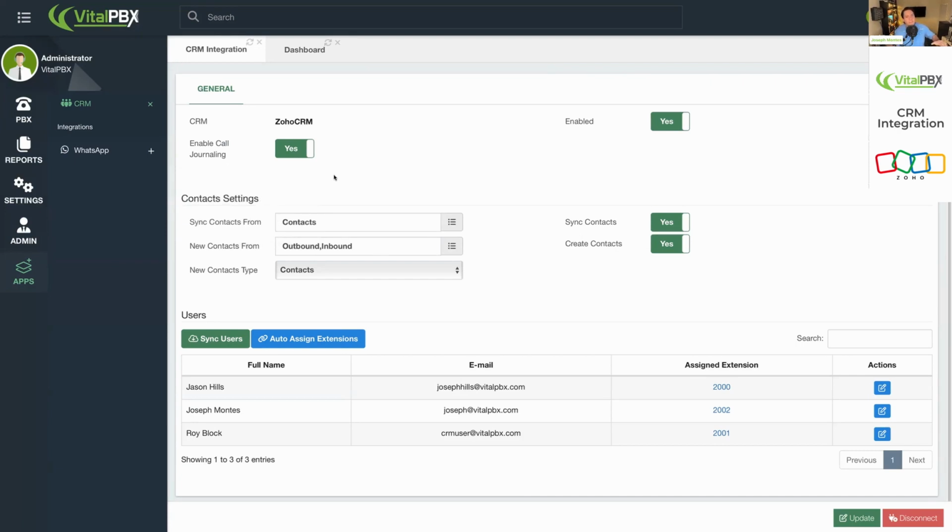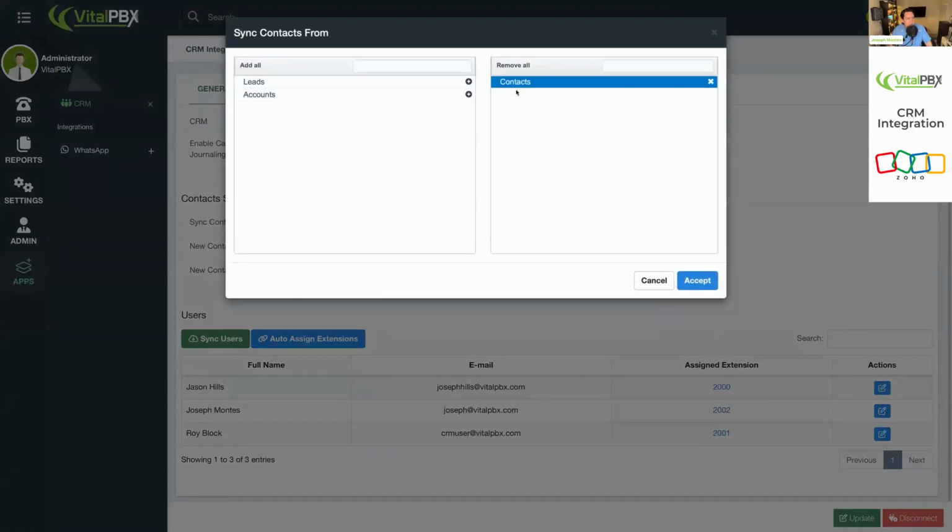What call journaling allows you to do is log any calls from this moment on to the Zoho CRM. Any calls that go after I have enabled this feature will be logged into Zoho CRM. Afterwards, we have the contact settings. Where are these calls going to be logged? They're going to be logged into a specific contact. So you can synchronize contacts, first of all, and you can choose where you want to synchronize them from. By default, we choose contacts, but you can also synchronize contacts from leads and accounts.